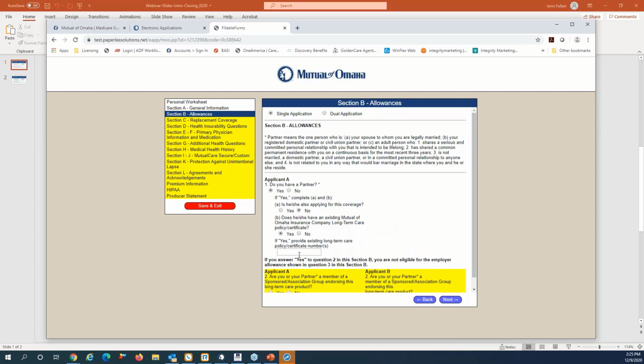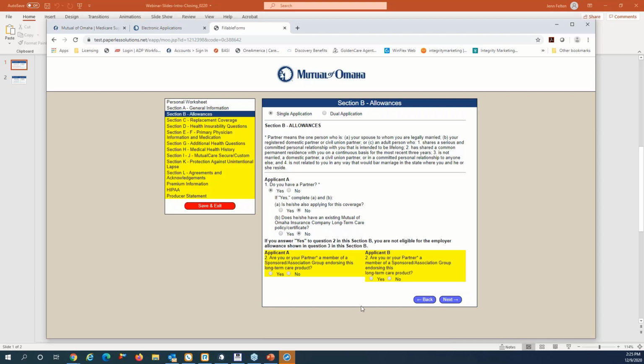If they do, then it's going to pop up some additional information. They're going to want that policy number. But if they don't, then just check no, and you can go on.